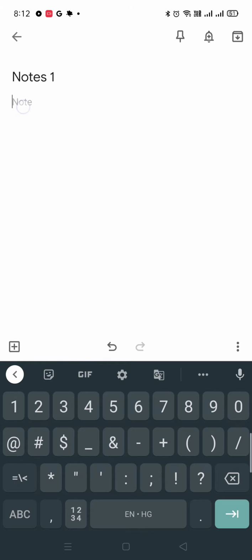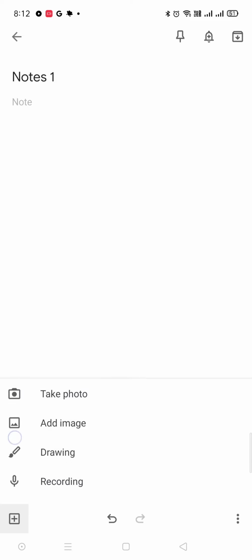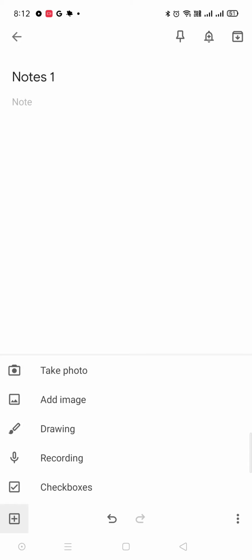1, and here you can add different things. Just click on this plus icon. So here you can add these things. For example, if you want to add photo, you can simply click on this take photo, so that will take images. And here you can also add images, and you can also draw over here, and also add your recording over here. And this is checkbox.